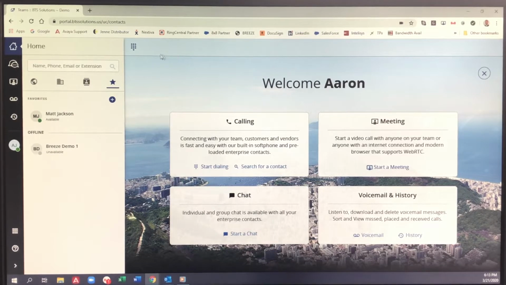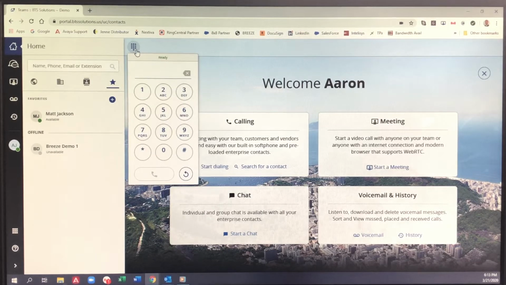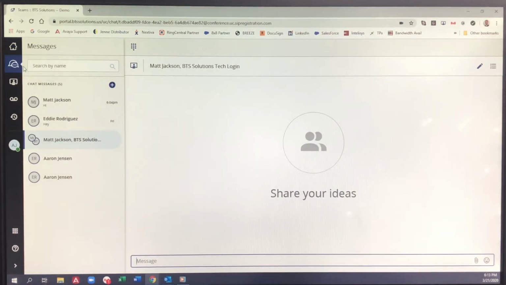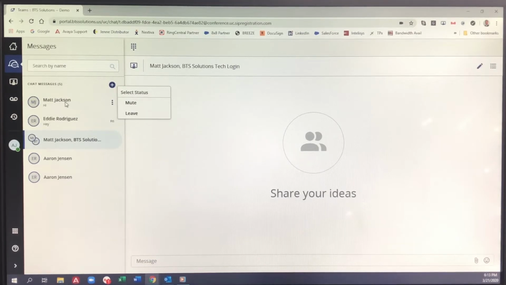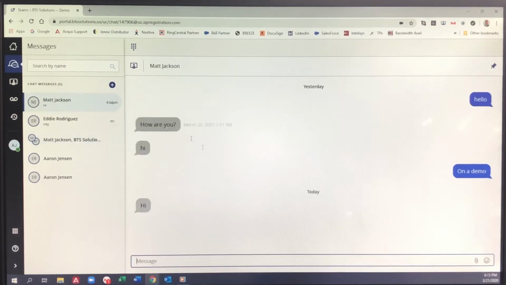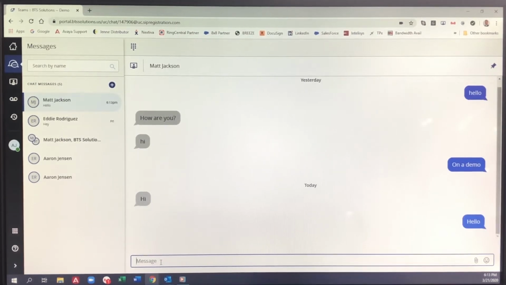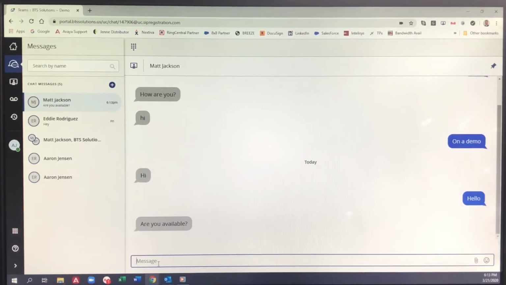From the screen, if I wanted to make a call, it's extremely simple. I can go right here and I can make a call and use the dial pad right here. All right. If I wanted to, say I wanted to send Matt an instant message, I can click on his name and then say hello. And then he's going to receive that on his screen. He's going to receive a little indicator that he received a message from me. And then now he just typed back, "Are you available?"